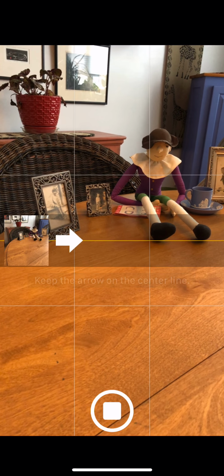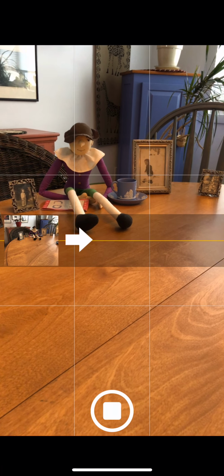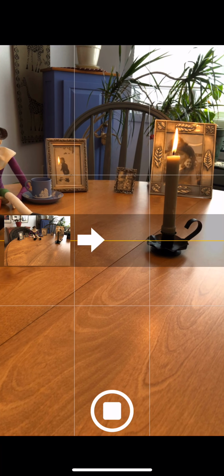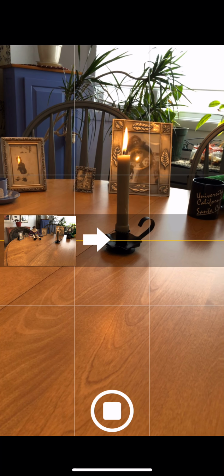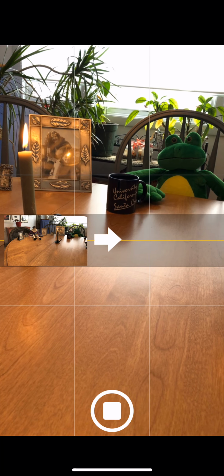And I'm going to move slowly. I do not want to move quickly. If I move too quickly, I will get blurs. And I'll also get a message that says you need to slow down. So I'm going to go slowly.